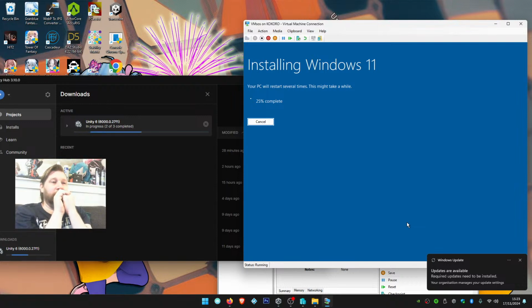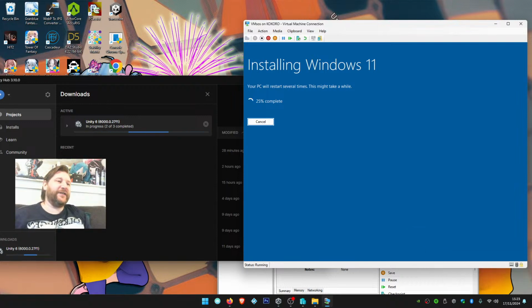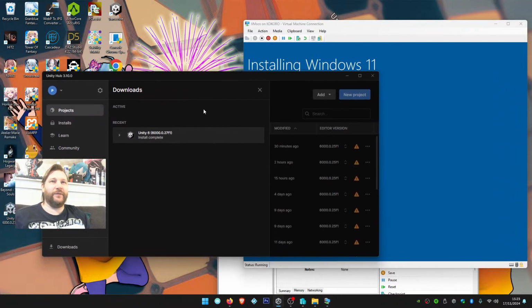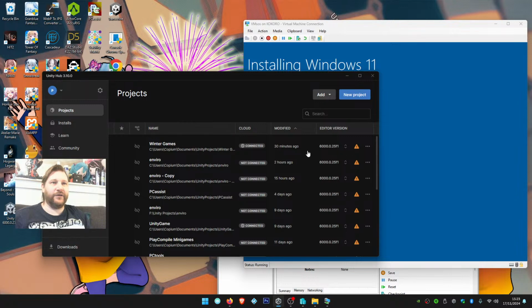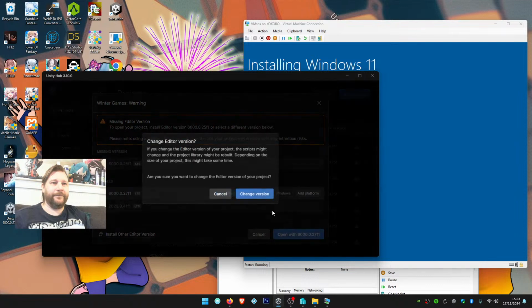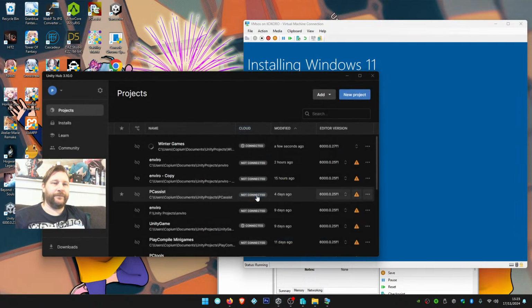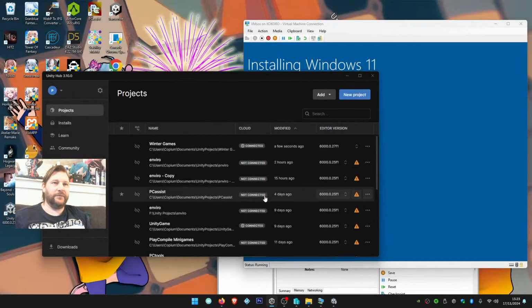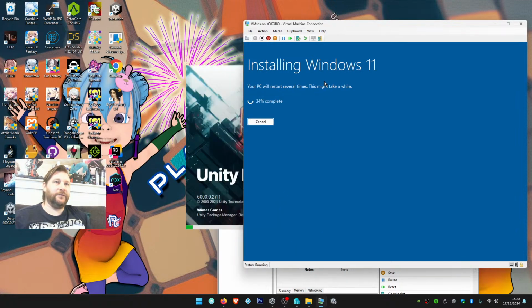Updates are available. What is this bullshit? Your organization? That's new. Your organization manages your updates. What fucking organization? What are you talking about? Oh, Unity 1. Okay, we need to upgrade the project. Good job I backed it up. 27, baby. Change version. Allow. Continue.